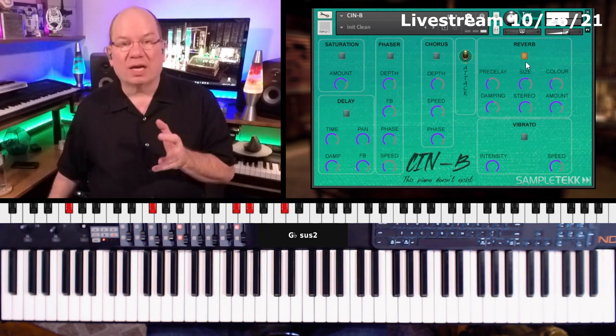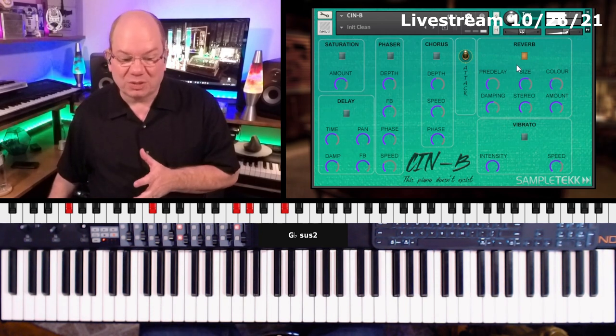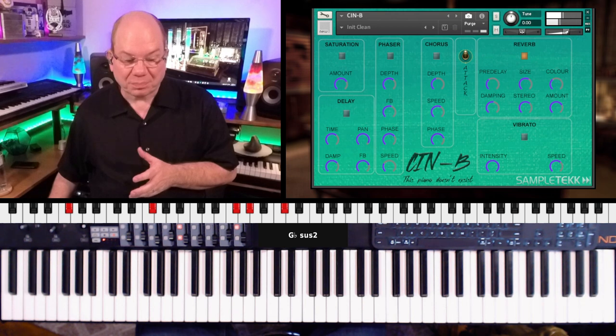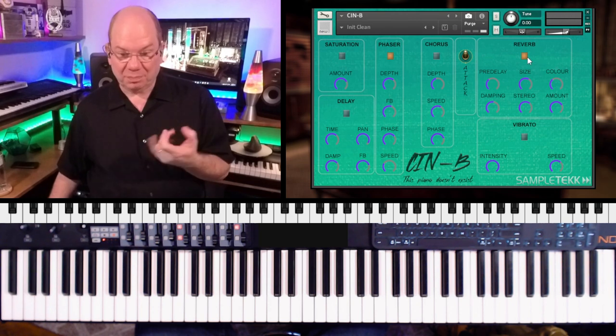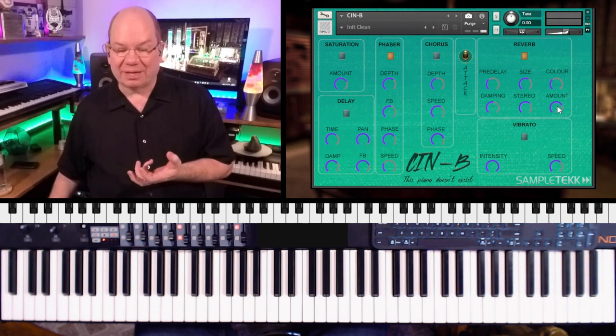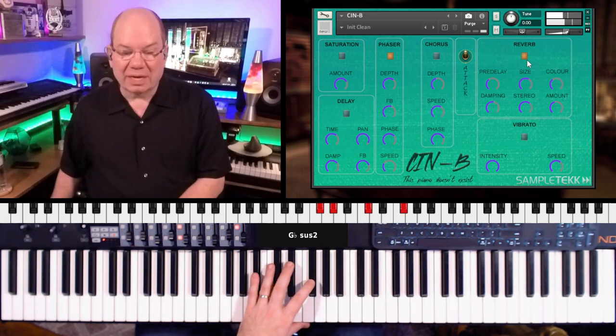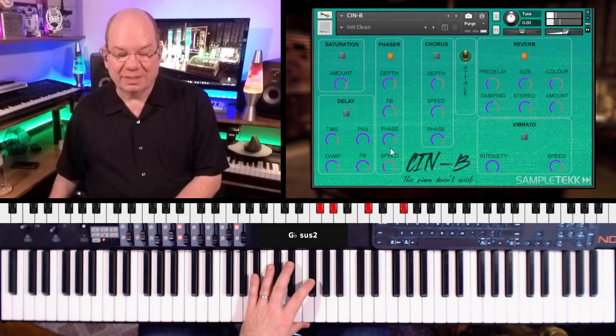These are just pocketfuls of experiments, and that's what makes these kind of fun, because you just have all of these different ingredients that you can really pull some really interesting things out of when you just get into it. Now I got the phaser. Let's just turn that speed down a little bit.